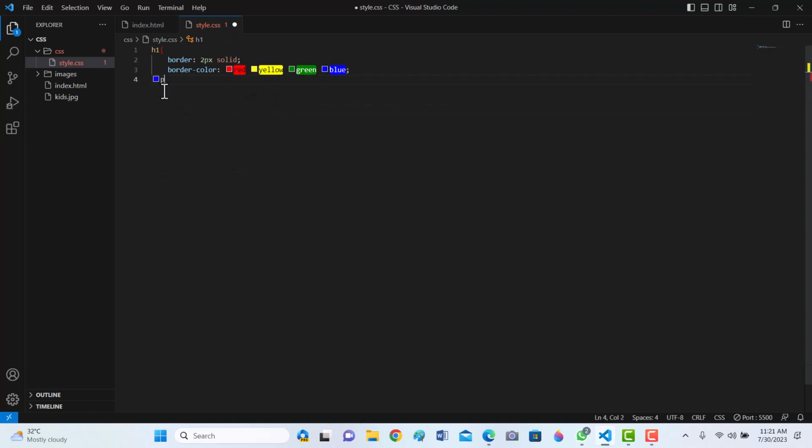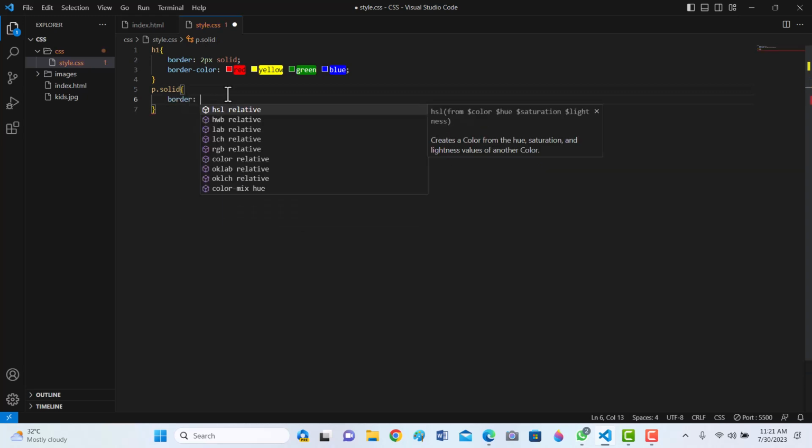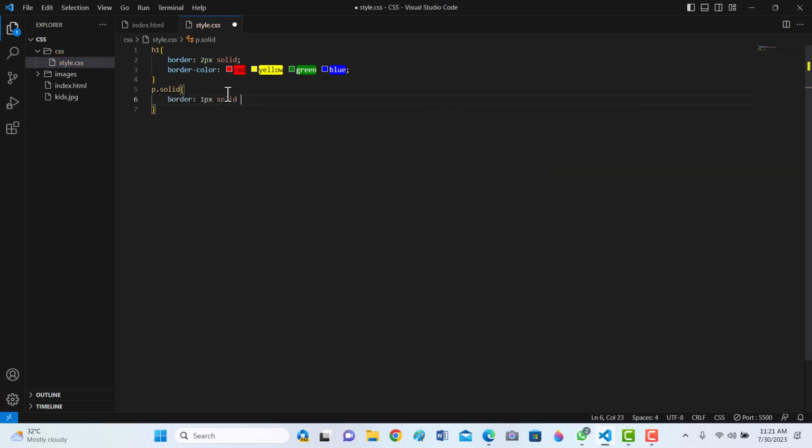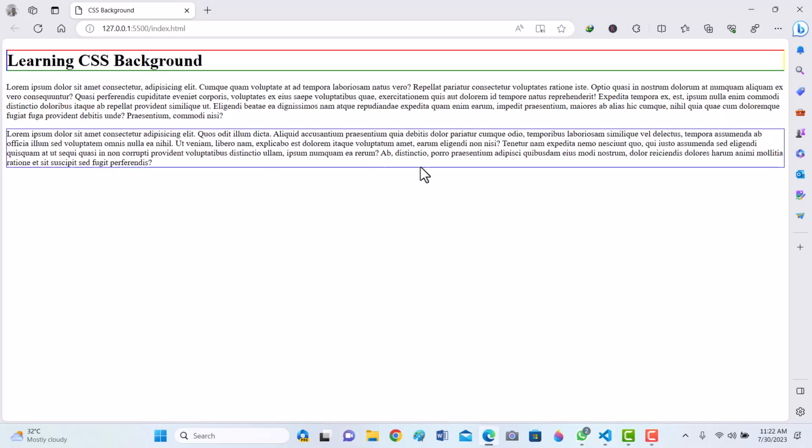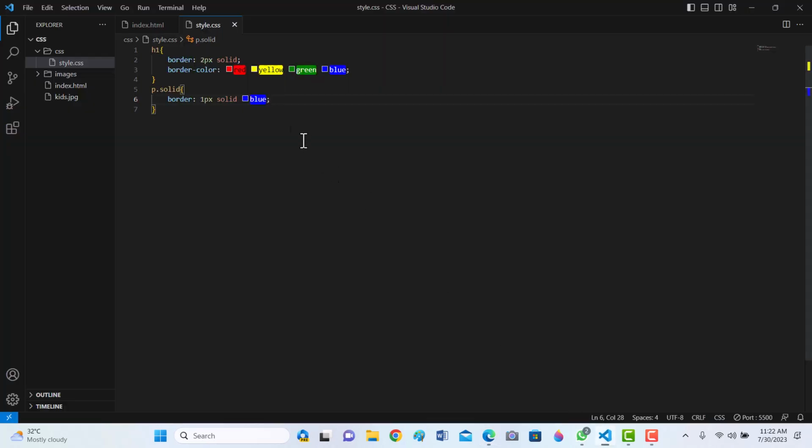Let's write again P.solid. Oh, we need to close the curly braces. Now P.solid border 1 pixel solid blue. Now say it is changed. Now if you want to change the color of different sides with different colors, we can do that. We can do it accordingly.